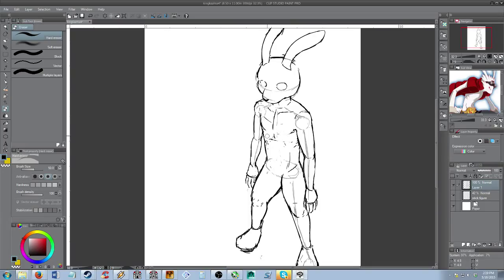Get the impression that he looks a little too built here. According to the picture, he's pretty skinny. So I don't want to make him too muscular or anything.